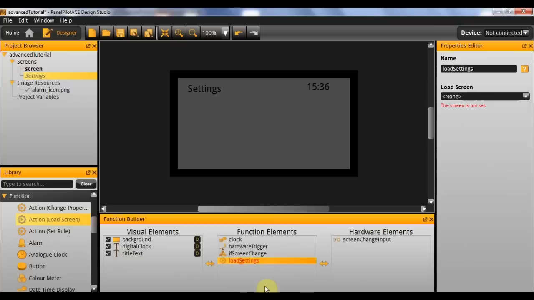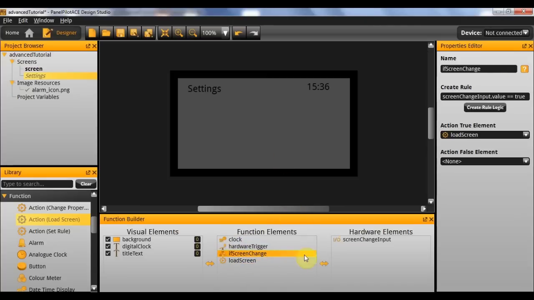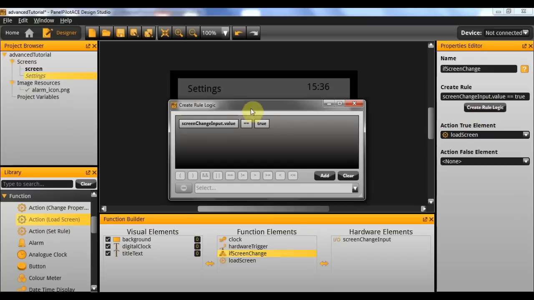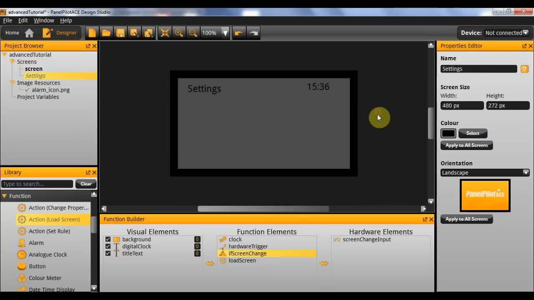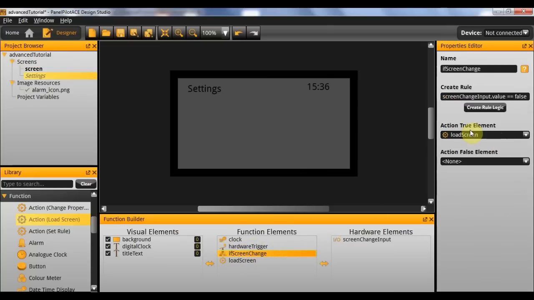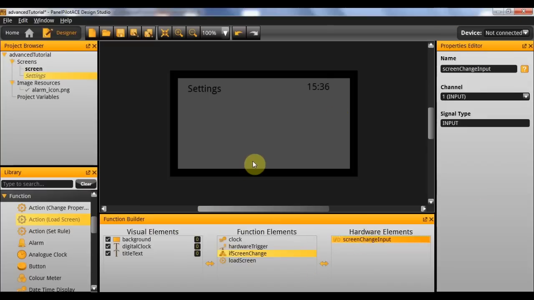You'll notice that the load settings is now red. That's because you need to reselect which screen you want to load, and in this case we want to load screen, not settings. So I'm going to rename this to load screen as well, just so that it makes sense. You'll also want to change the if statement, since we want the change to occur only if it's false now, not if it's true. So on false we want it to change back to screen, and if it's true we want nothing to occur. This could also be achieved by simply changing the element from action true element to action false element, and setting this to none. However, for this presentation we're going to use this rule change as opposed to changing these down here. As for the input, we want that to remain exactly the same.